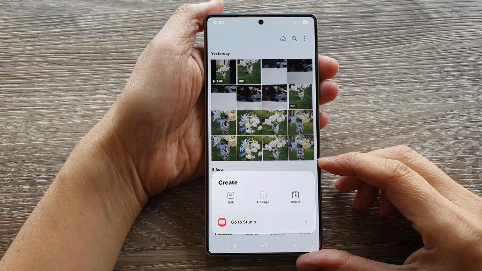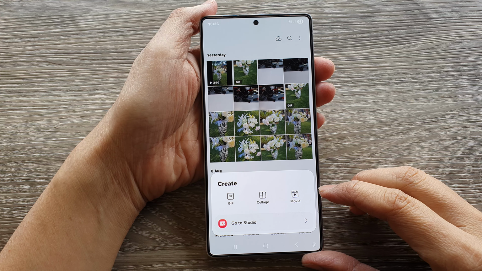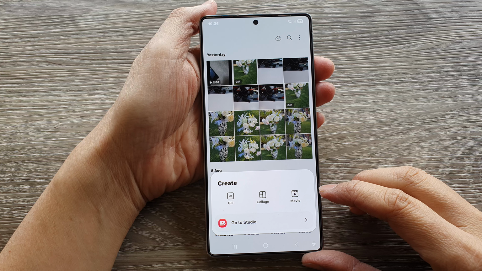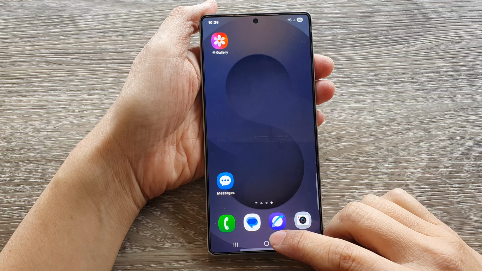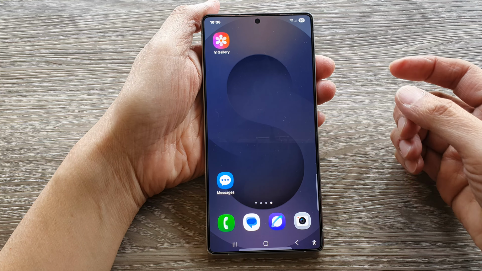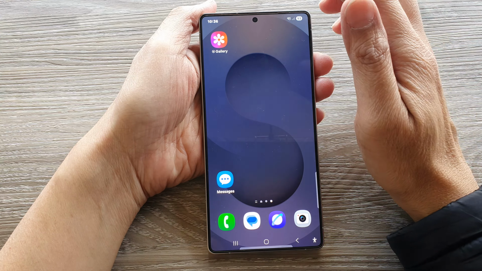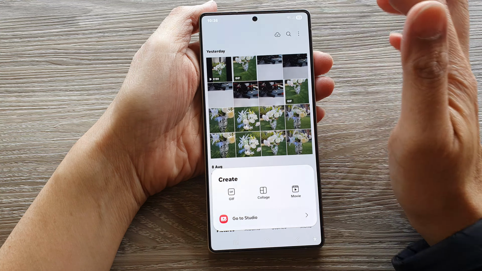How to create a movie in Gallery on the Samsung Galaxy S25, S25 Plus, Edge or Ultra. First, tap on the home button to return back to the home screen. Then on the home screen, open up the Gallery app.